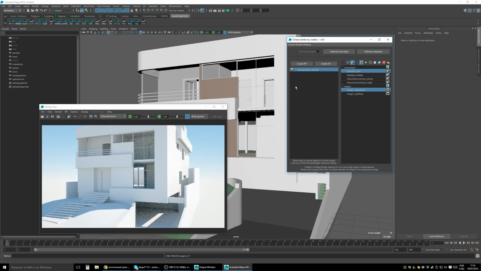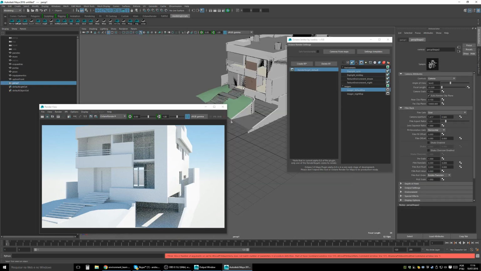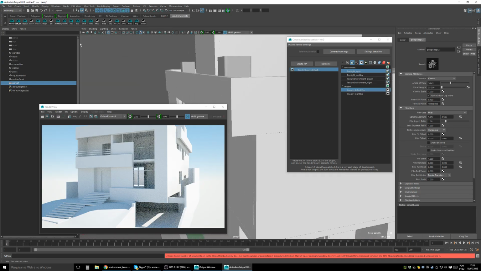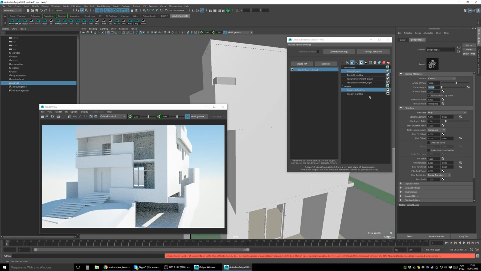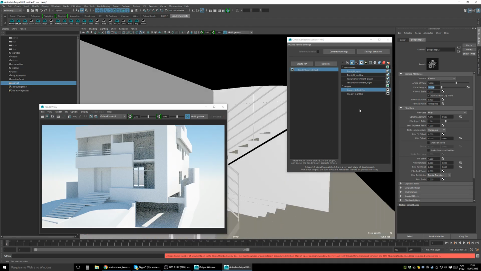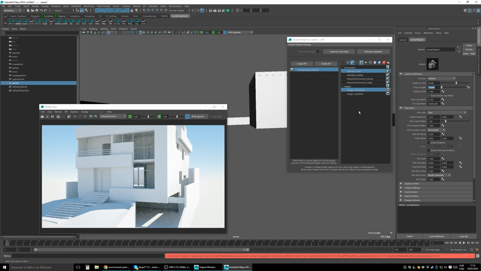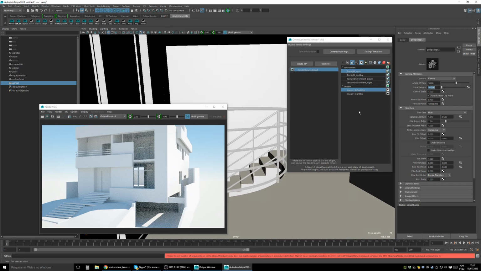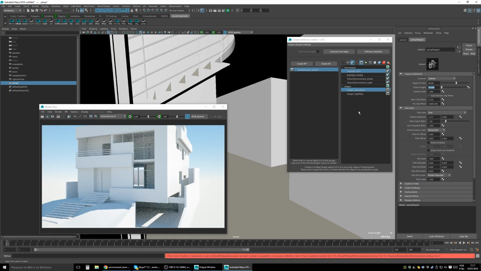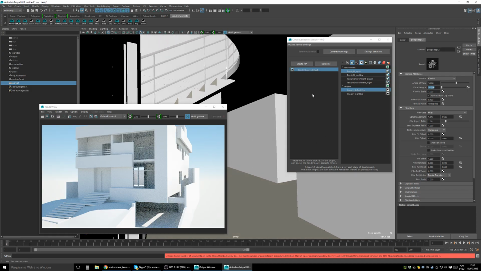So let's say I want to create a new camera for an interior shot. I get a new perspective, and I'll just increase the field of view of it and place it somewhere interesting. Let's say here. Oh, yeah, good enough. So I'll show my cameras.